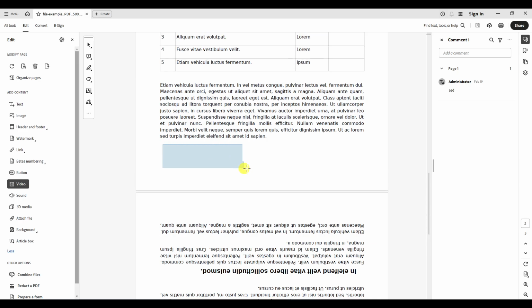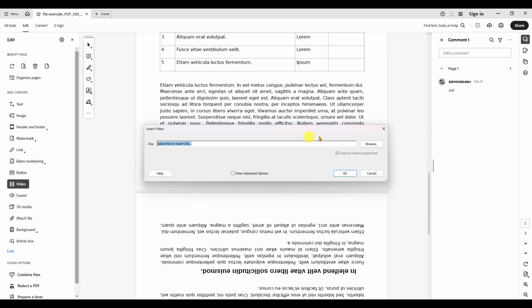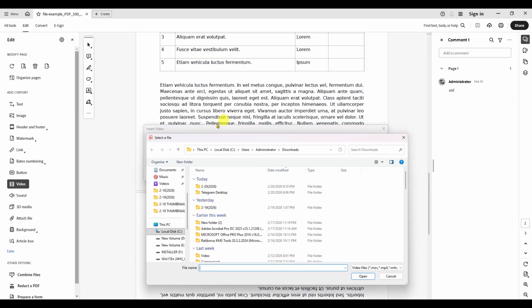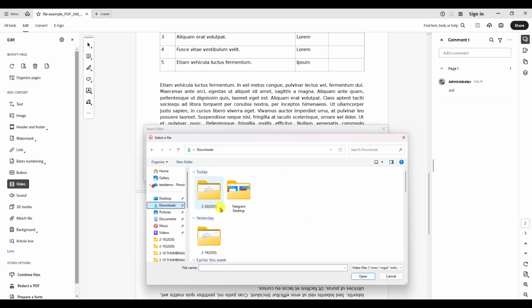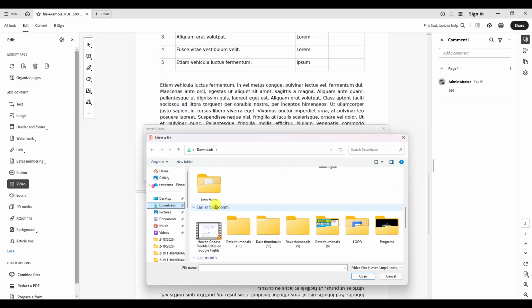Click Browse to open your system's file picker. Navigate to the folder that contains your clip. In our example, we're heading to a folder labeled something like Documents and Markups, but use whichever folder holds your video. Locate your sample video file, confirm it's the correct format and size, and then click Open.